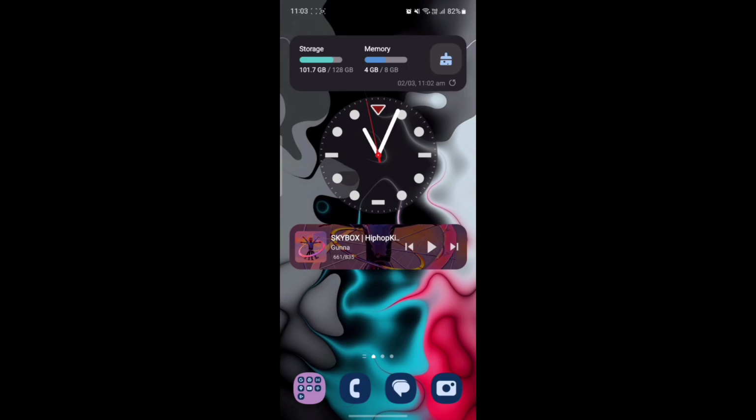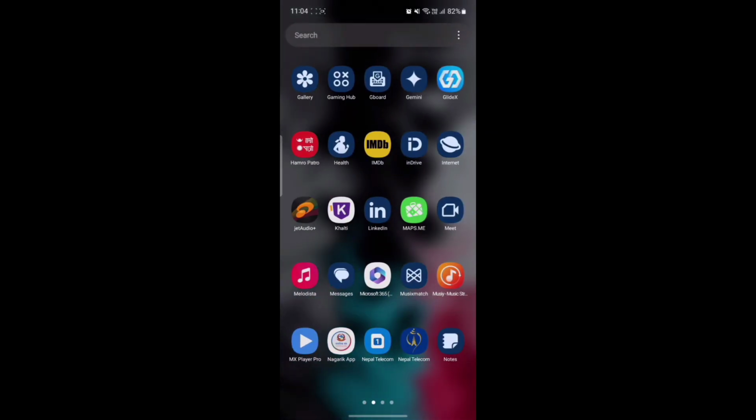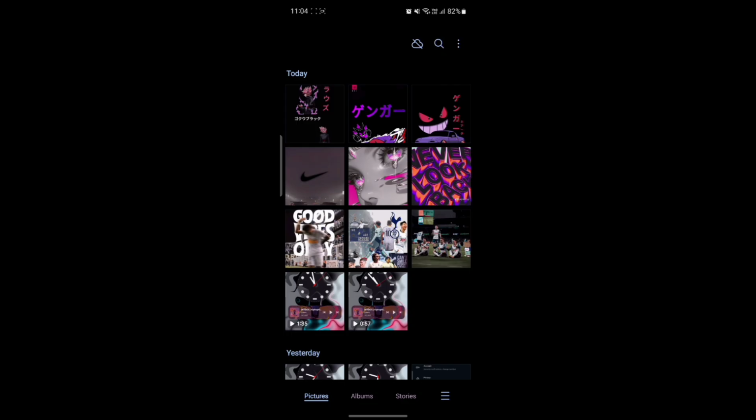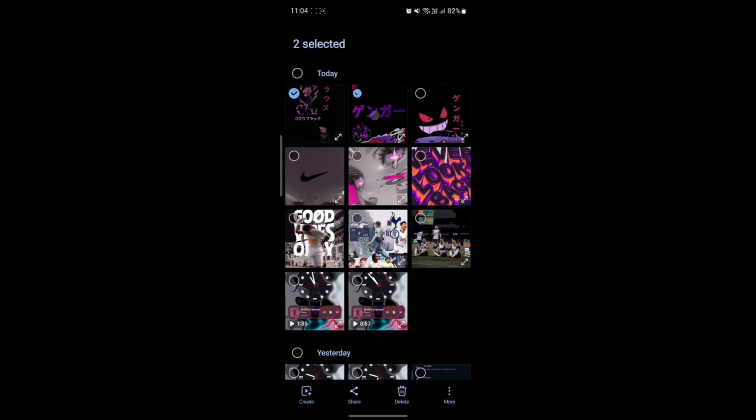First of all, what you need to do is open your gallery. After you do so, you can just select the photos which you want to add to your video. You can also add videos, and you can see the create option right next to share if you are using a Samsung device. If not, don't you worry, you can see something like create.